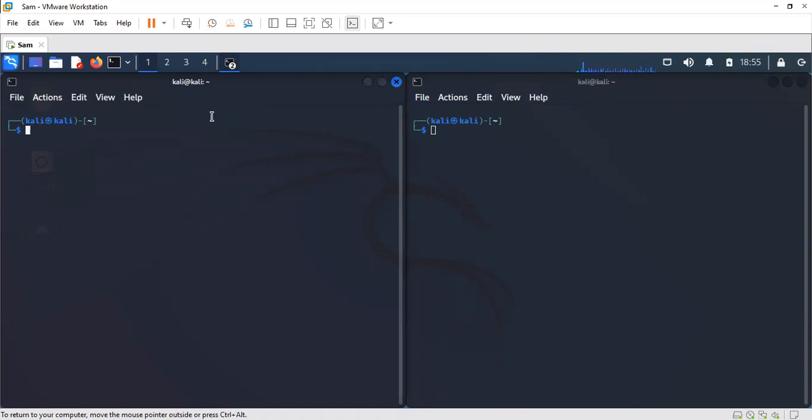Okay, so first we open two terminals, each on half side of the window. One we use to write the commands, and the other is to see what is being changed.